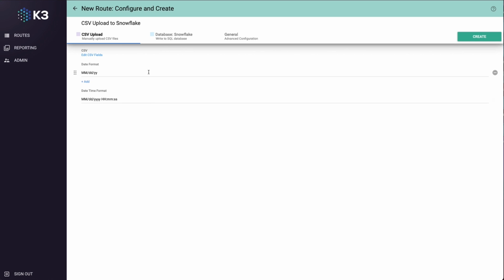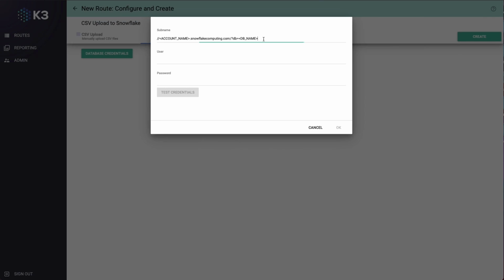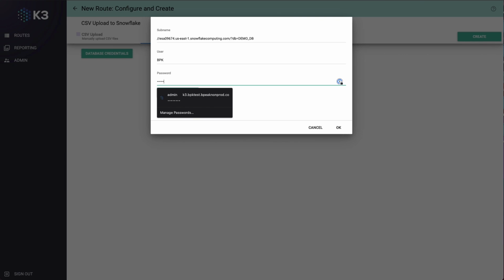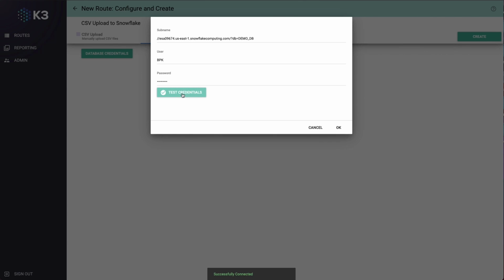Next, set up the database adapter to Snowflake. Click Database, Snowflake, and then Database Credentials. Input your credentials, the connection string, which includes the database name, the username, and the password. Click Test Credentials to validate that you can connect to the database. If your credentials are correct, you'll see Successfully Connected at the bottom of your screen.